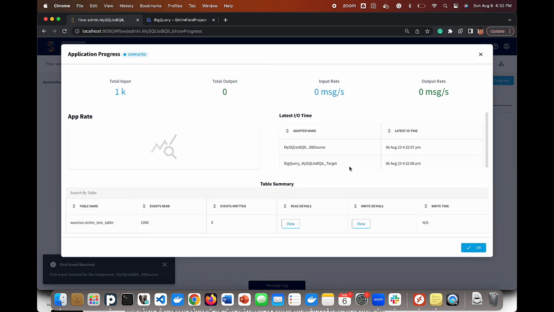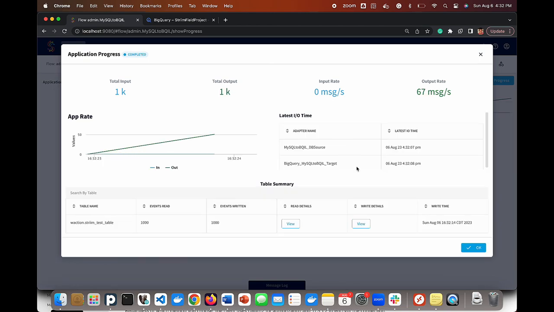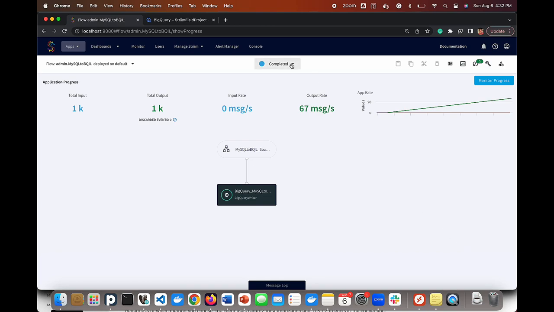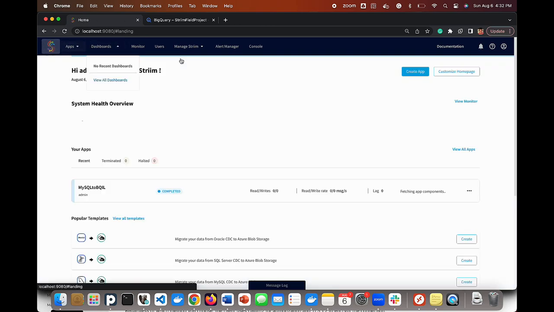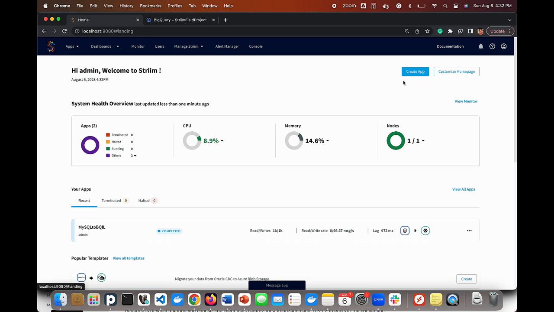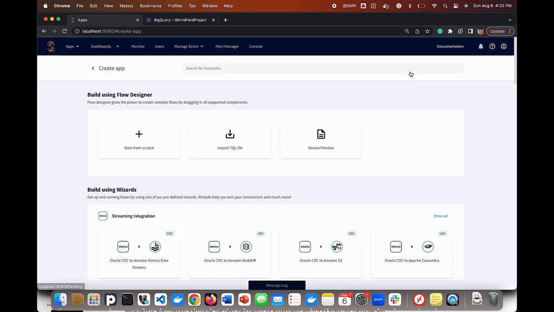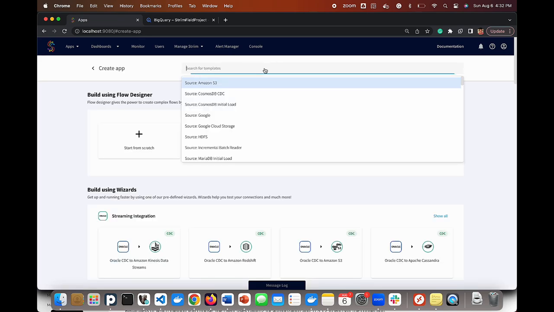Our Striim application progress screen shows the number of events that have been moved from MySQL to BigQuery. Now that you have completed the initial load from MySQL to BigQuery, we will create a change data capture application. You will need to follow many of the same steps you did for your initial load application.